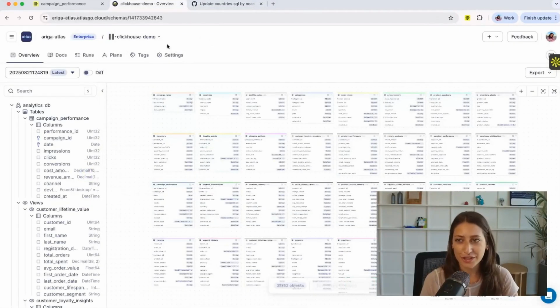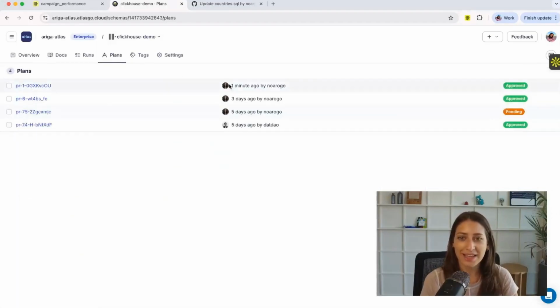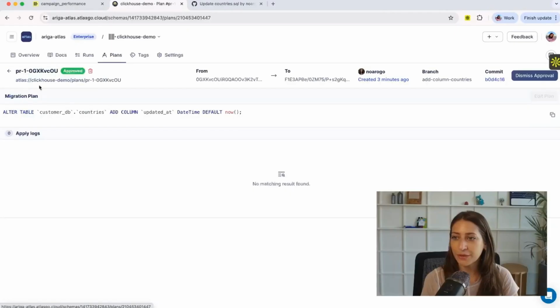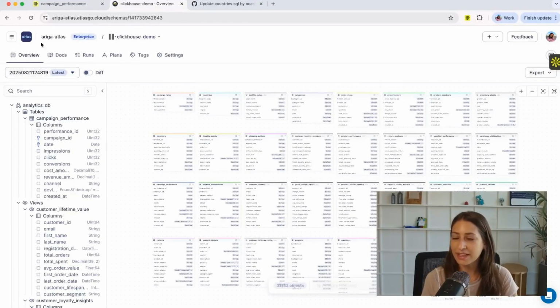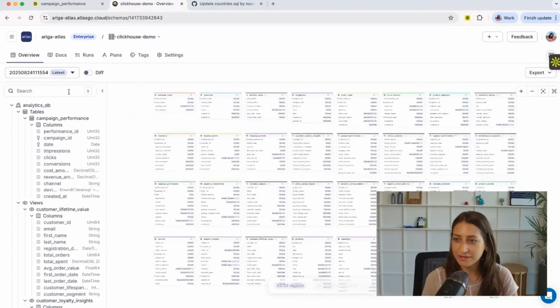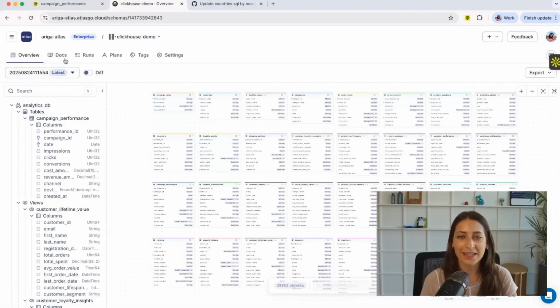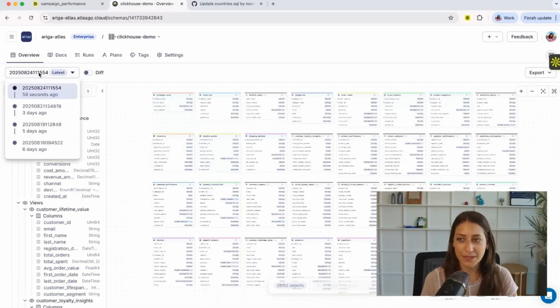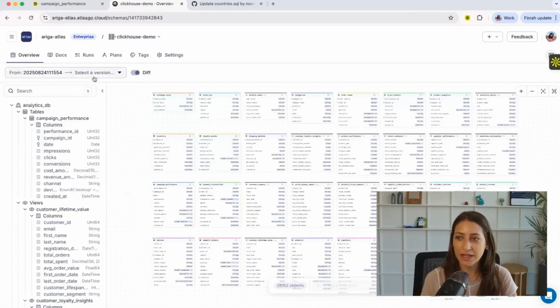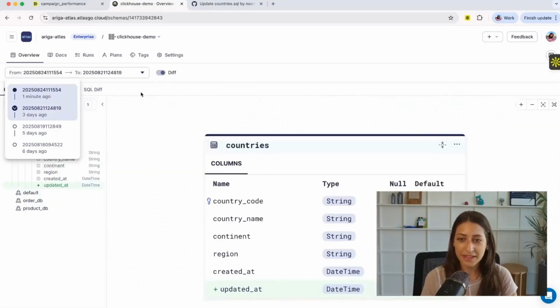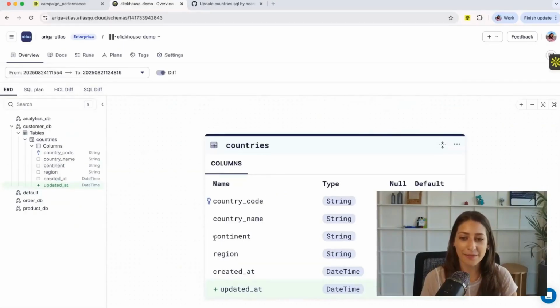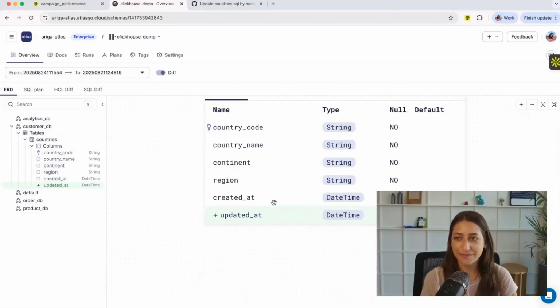So now that that's been merged, when I go back to my Atlas registry repository and go into the plans column, I can see that a minute ago I had a plan pushed to my repository and it's been approved. And when I go into it, I can see the SQL statement of that migration plan that we saw in the pull request. So when I look at my overview now, I should see that my latest schema state has updated. And if I look at the difference between the current state and the previous one, the difference is that updated at column that we just added just now.